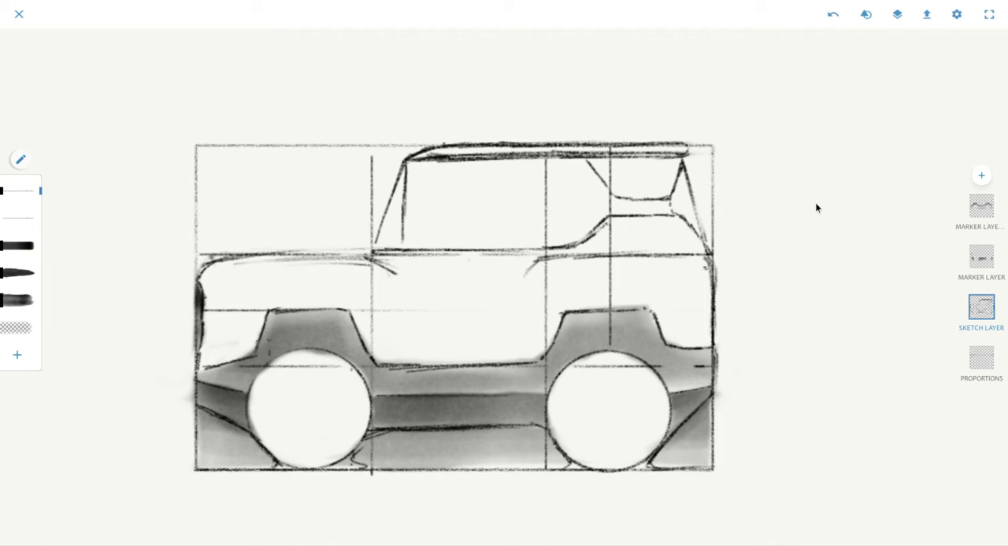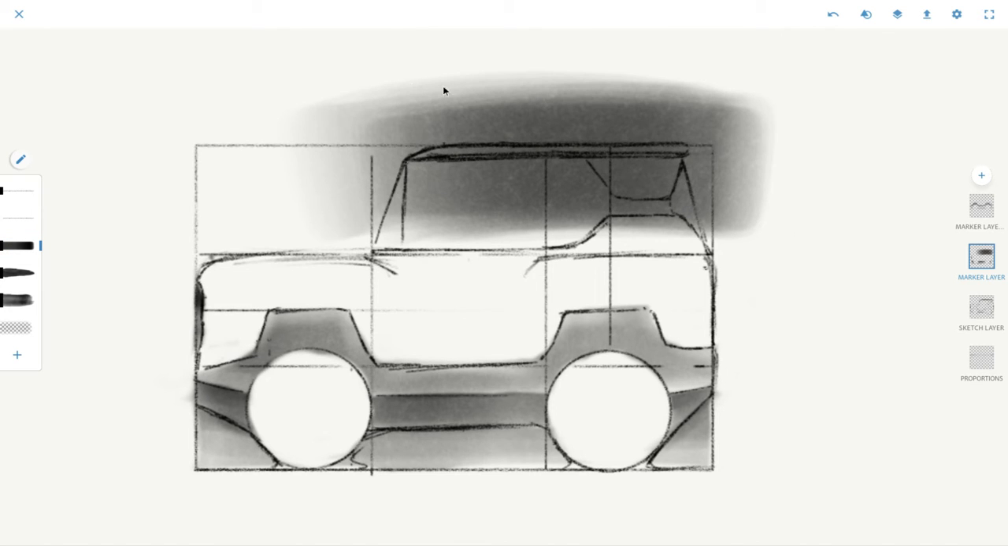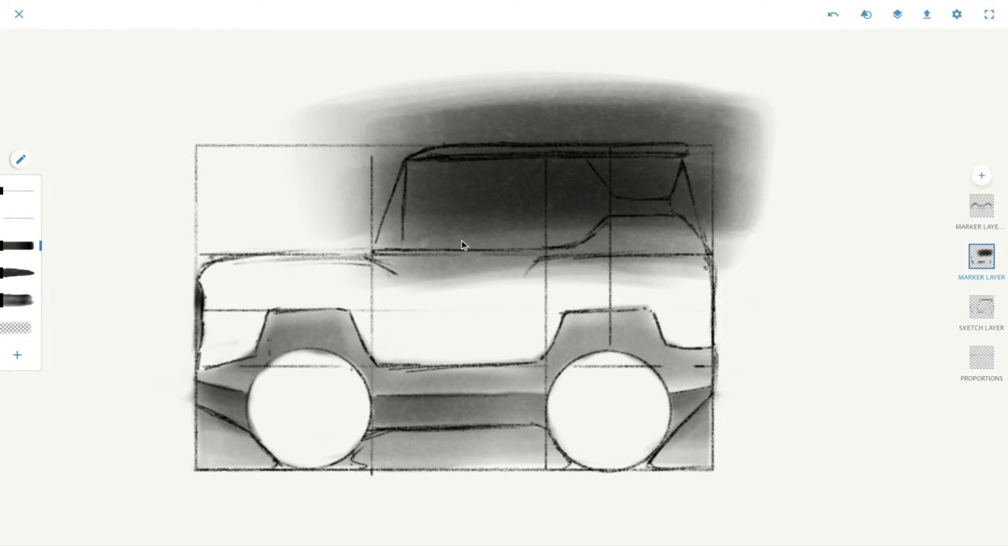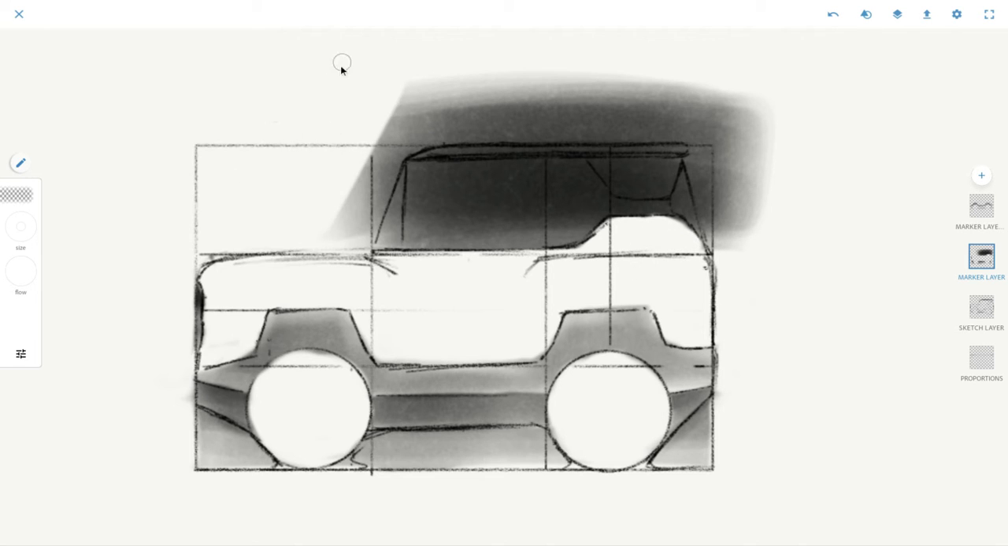Okay, now we will go up to the marker layer and we will add our black roof. Okay. Now we got that down. Just gonna raise the flow. Good. And we'll take care of the windows later. The windows are going to be later. We're gonna make them a different color.